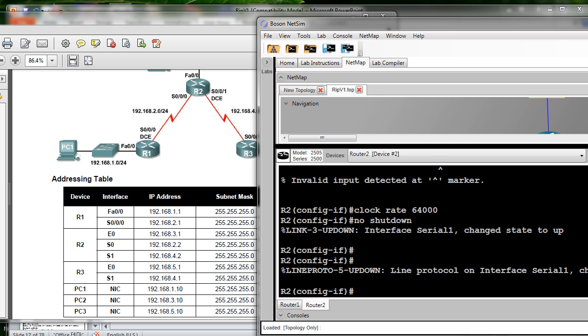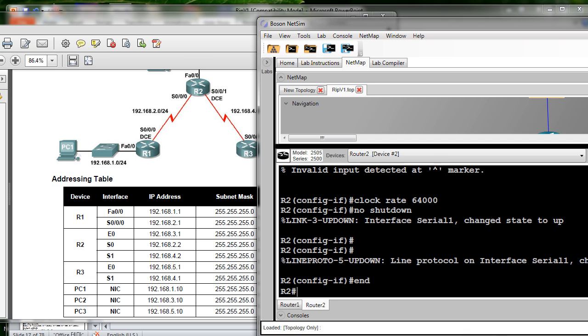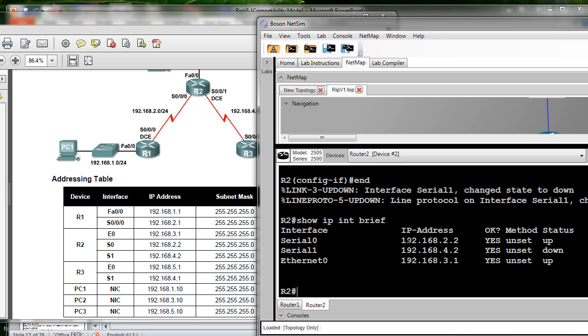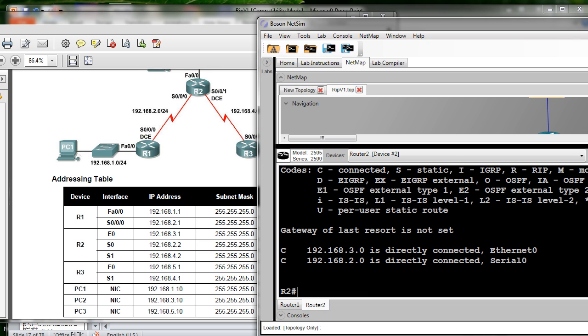Okay. Now still, as you can see, my serial 1 is down because I have not yet configured R3. So I show the routing table, and go to R3.